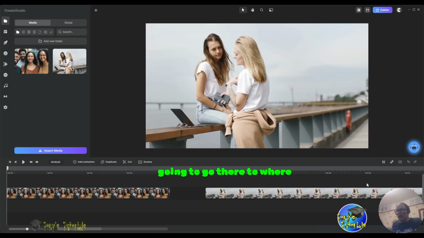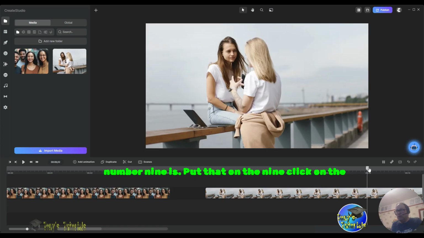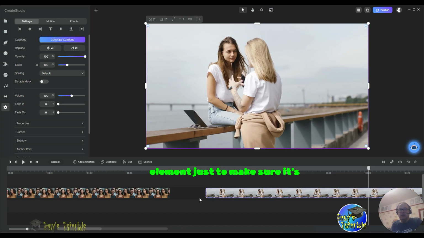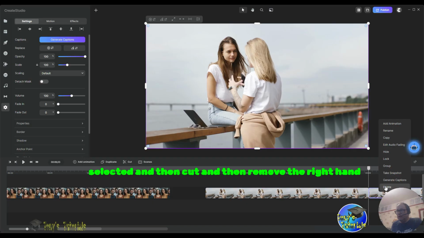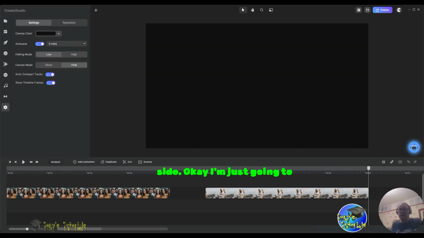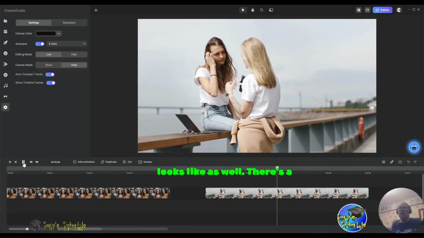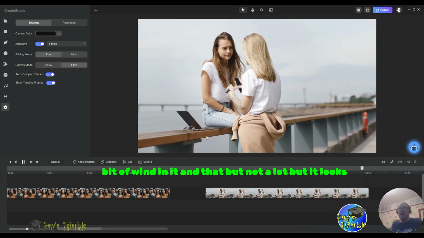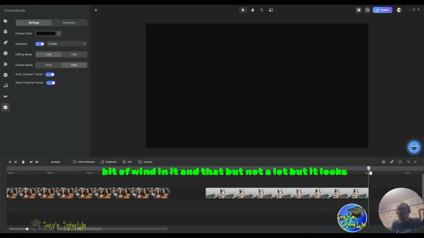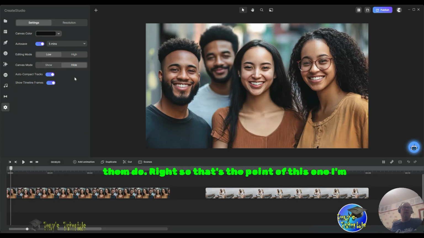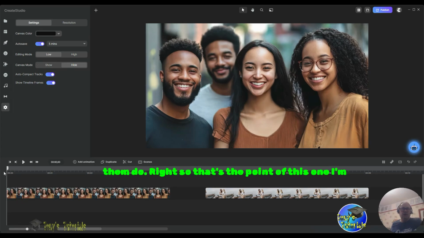So I'm going to go there to where number 9 is. Put that on the 9. Click on the element just to make sure it's selected, and then cut, and then remove the right hand side. Okay, I'm just going to play that one for you so you can see what that one looks like as well. There's a bit of wind in it, but not a lot, but it looks fairly stable, both of them do. Right, so that's the point of this one.